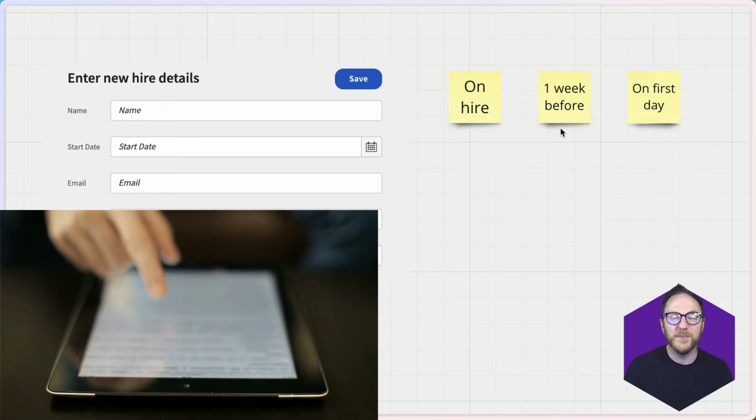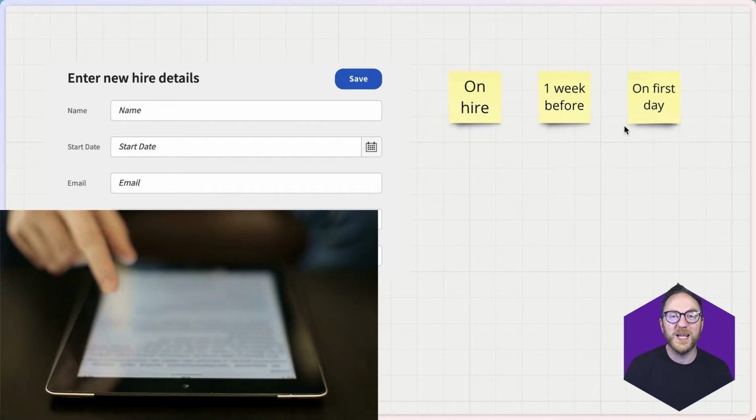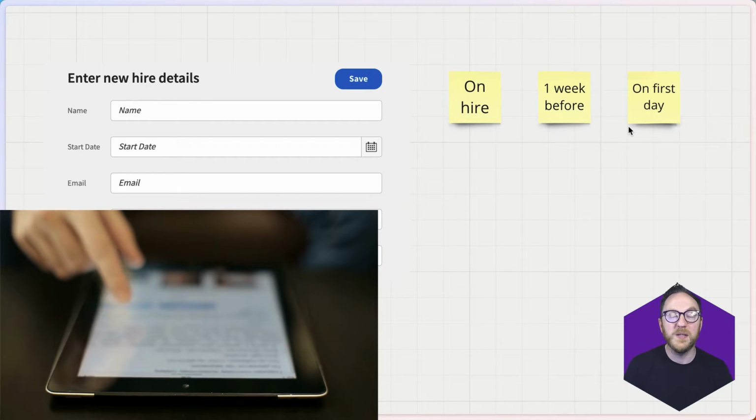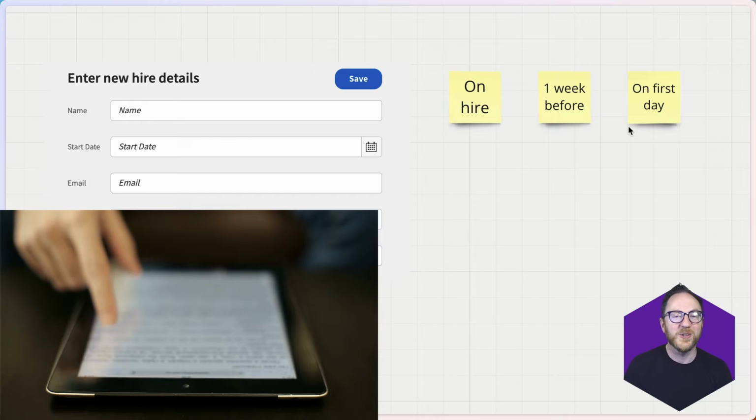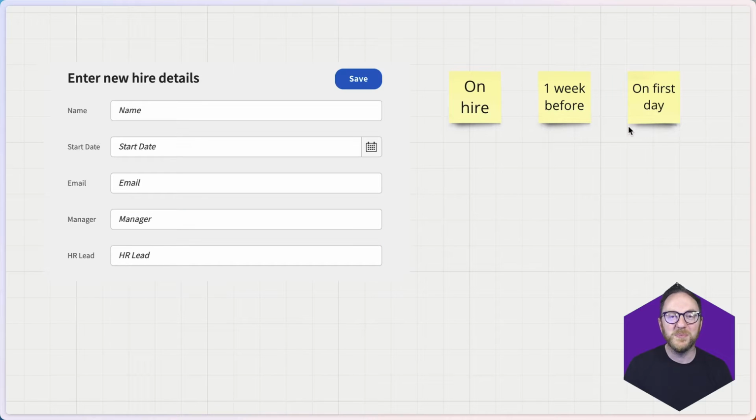Is everything ready? We'll also use our application to allow new hires to be able to read through that essential documentation, making sure that they've got their health and safety, their contract, and any other important documentation that's required for your team to know. That's what we're building.